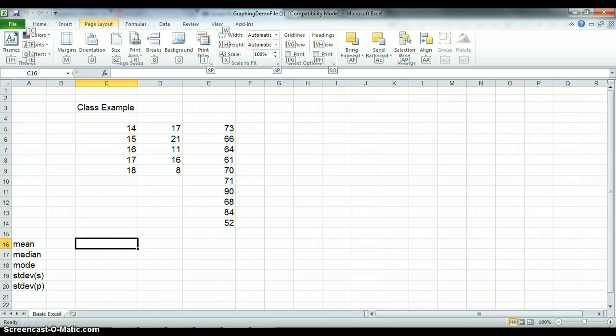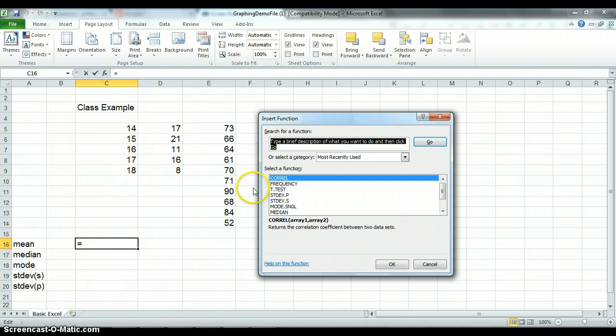For any function you will do in Excel, you're going to first begin by clicking on the cell where you want your answer to appear. In this case, I want my answer to appear next to mean, because I'm going to calculate the mean, and underneath the data that I'm going to find the mean of. Once I have clicked on the empty cell, I'm going to click on f of x, and that will allow me to insert the mean function into Excel.